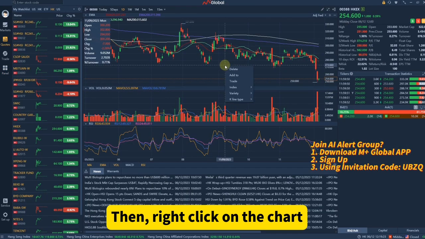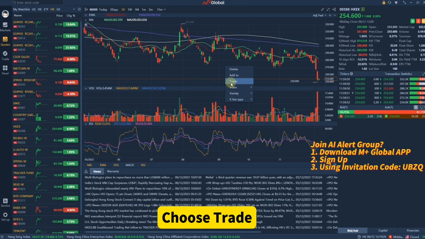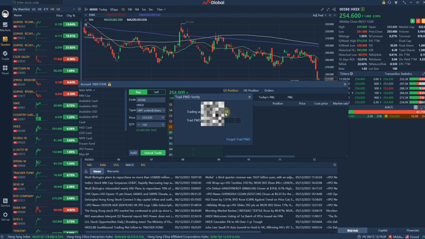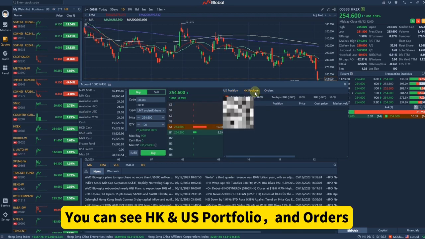Then, right-click on the chart. Choose Trade. Enter trading pin. You can see HKS portfolio and orders.